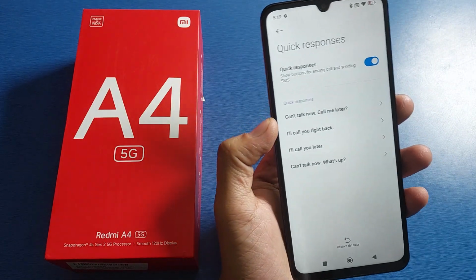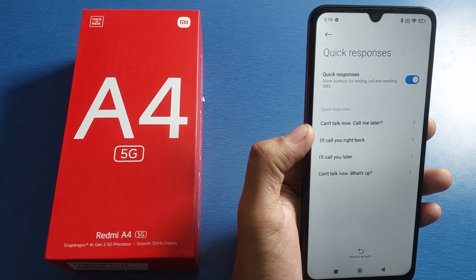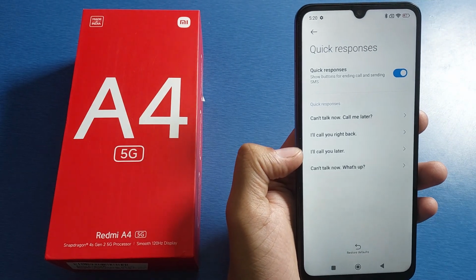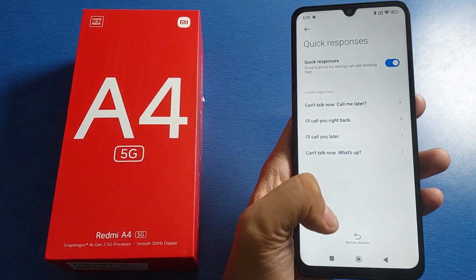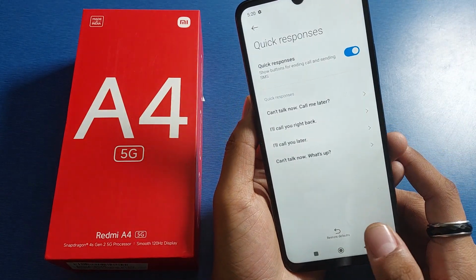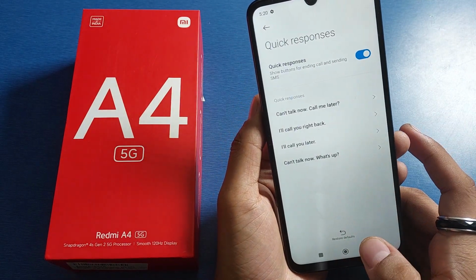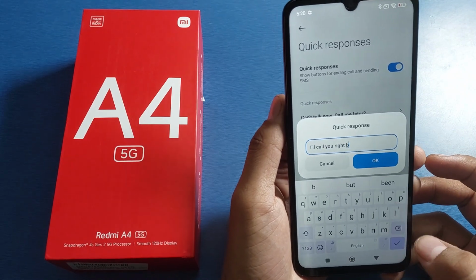And you can see here it is written: can't talk now, call me later; I will call you right back; I will call you later; can't talk now, what's up. And you can see, friends, here it is restore default. You can also do this, and you can change the sentence also. If you want to make your own sentence, you can.